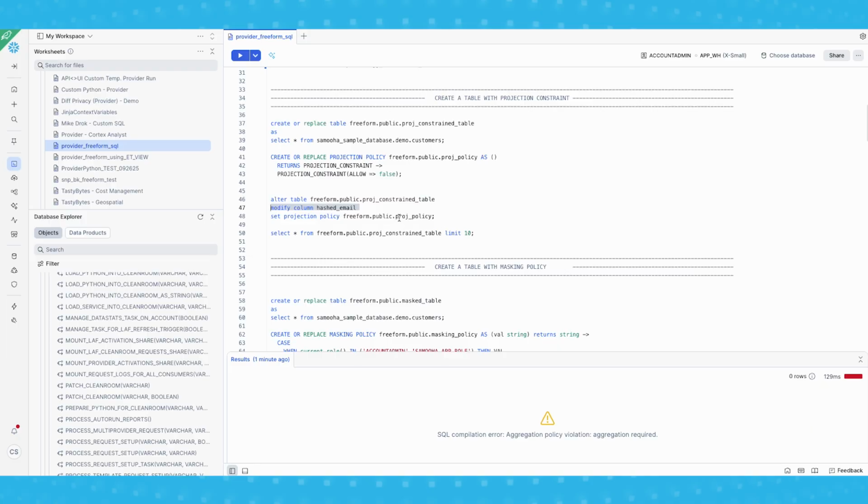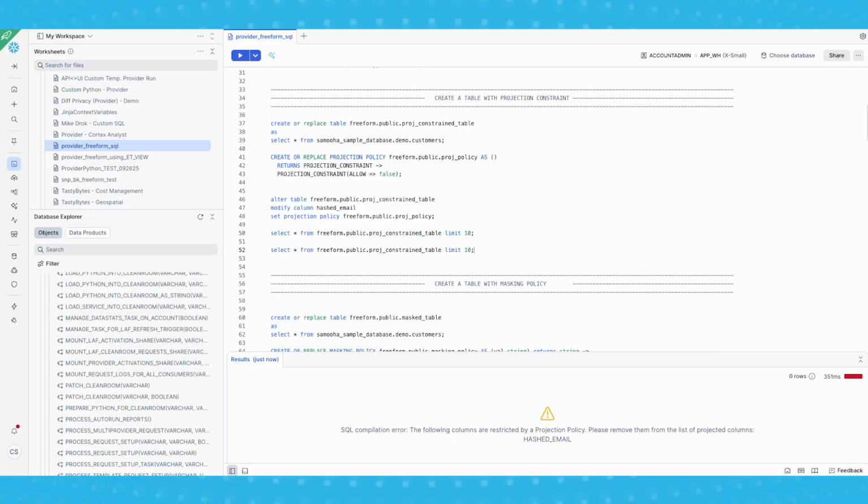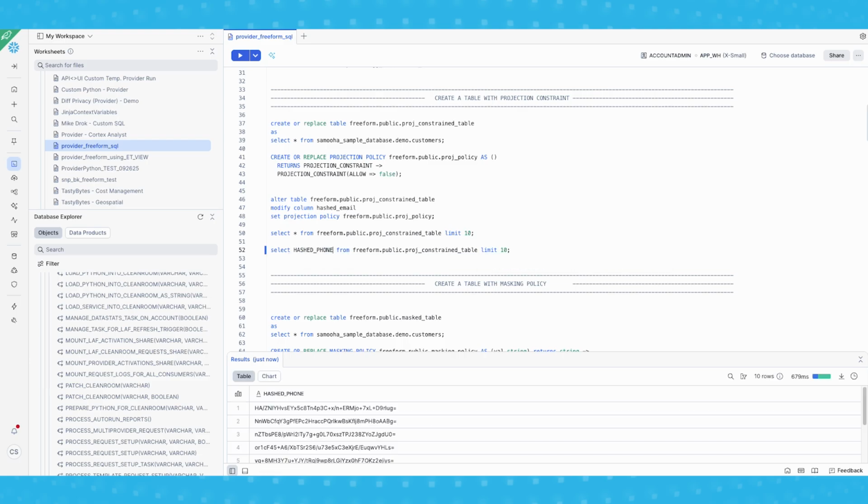So once I have that projection policy applied, here I'll test out the projection policy, and you can see that as I tried to use a select star, so to pull all of the fields from the table, I got an error saying that hash email was attempted to be queried, but needs to be removed from the list of projected columns in my query because it's restricted by this projection policy. So if I were to submit another query that maybe just pulled hash phone or another field that does not have a projection policy tied to it, we can see that we're able to get results.